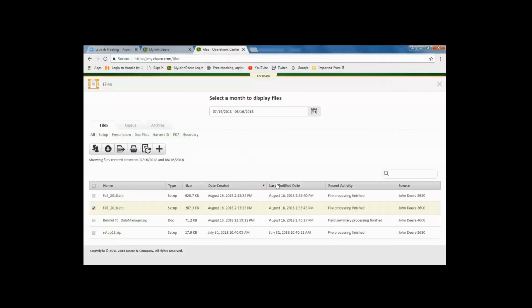Does that answer your question? Yes, that answered it. Yeah, I didn't know which one you were supposed to pick, but I guess it's really best to pick the Data Manager one. Yes, sir. Yep. Okay.